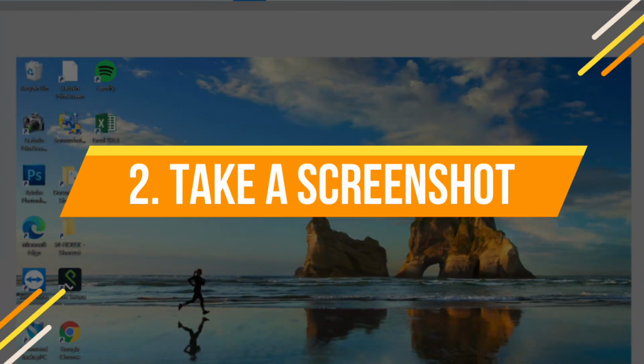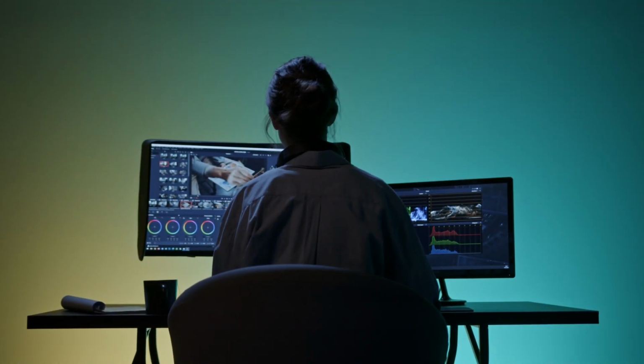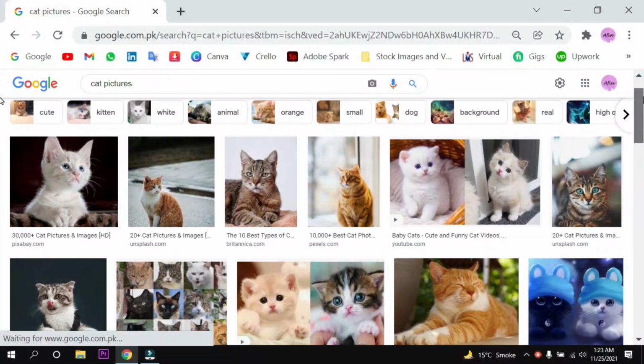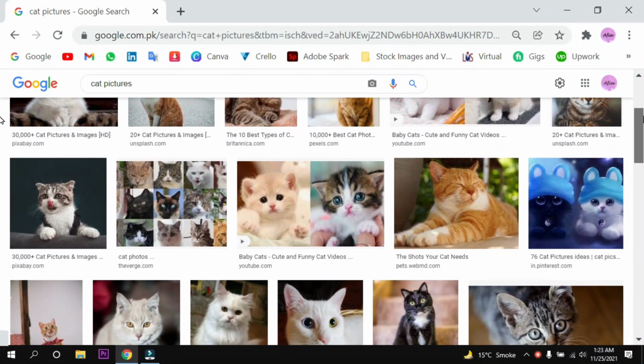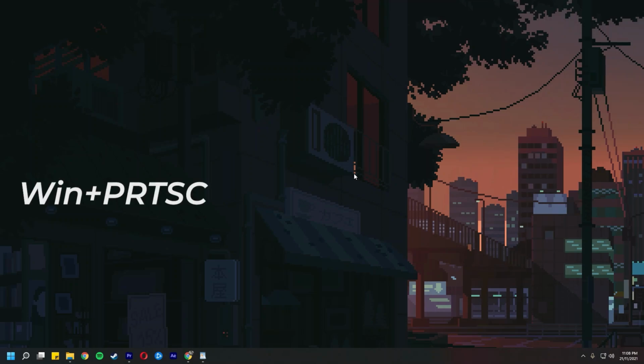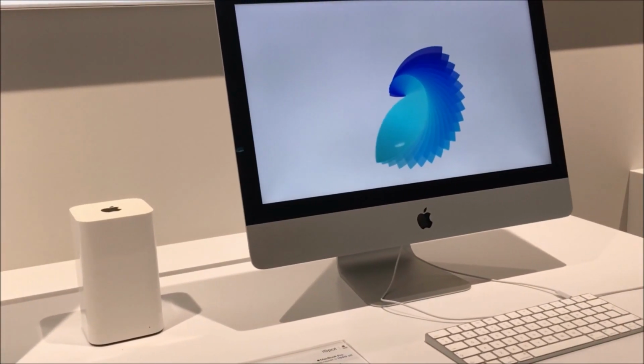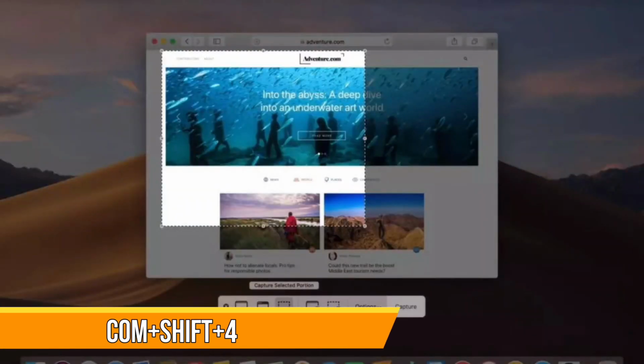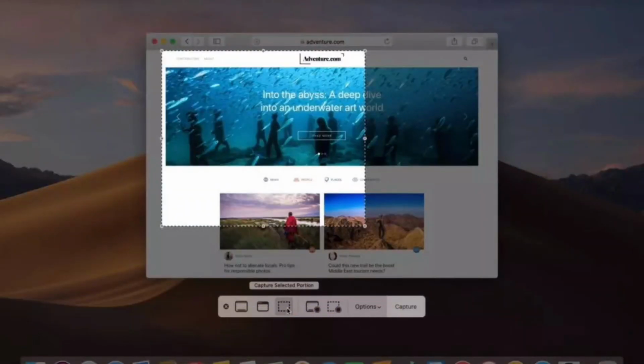Number 2. Take screenshot. On the topic of editing many files at once, screenshots are essential for your work. So take that cat picture and insert it into your file by pressing Windows plus Print Screen or Command plus Shift plus 3 for Mac to save an image of your desktop. Mac users have the upper hand here, since if you press 4 instead of 3, you can choose what part or what tab to take a picture.